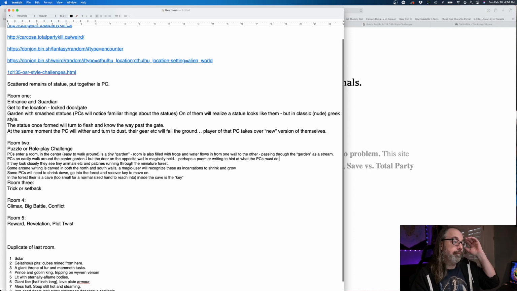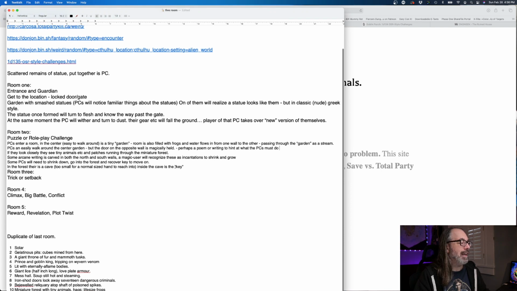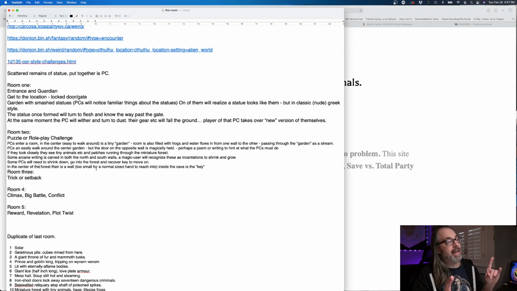Oh, you know what? Okay, here we go. In the forest, there is a, not a cave, but a well. In the center of the forest, there is a well. Okay, so you can't stick your hand in. Because again, a lot of times I'm trying to create, you don't want to make it so there's only one way for them to do it, right? So if there's a well, a hole in the ground, at the bottom of the well is what they need.